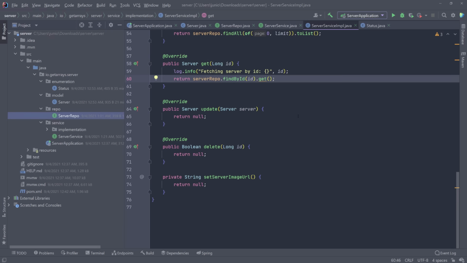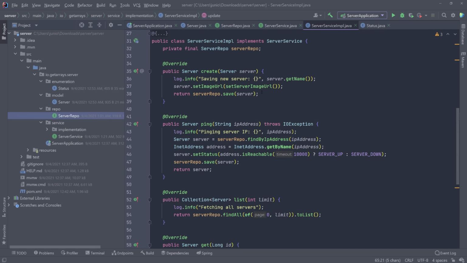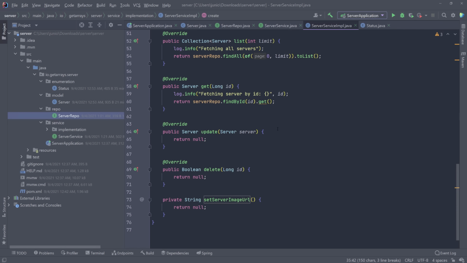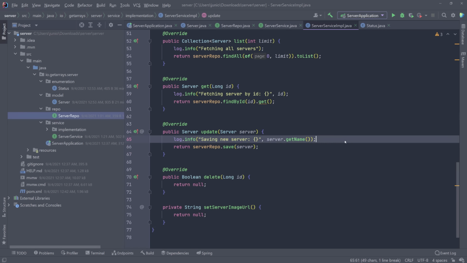So now let's go ahead and work on the update. So the update is another save. I'm going to scroll up and copy all this and go down and then paste it here for the update, and just remove this image because when we update, we're not going to update the image.